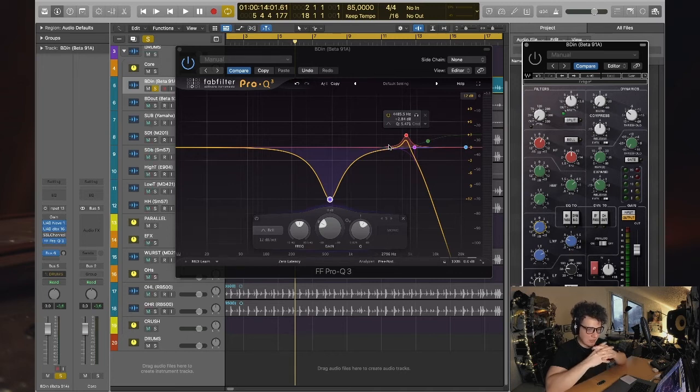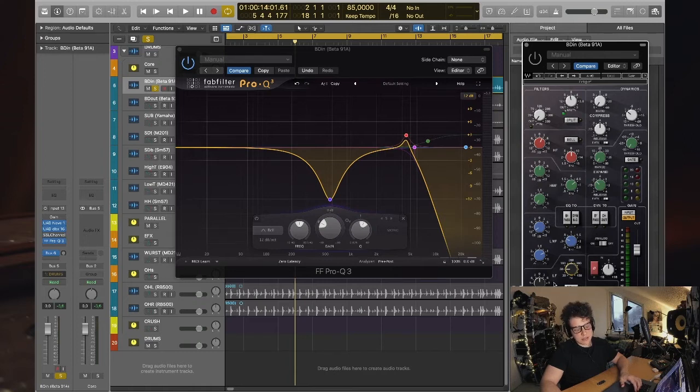But the essence is the same. So I think this is quite an interesting tool, what the SSL channel is doing to a track. And now I would like to apply some low boost, some sub boost.